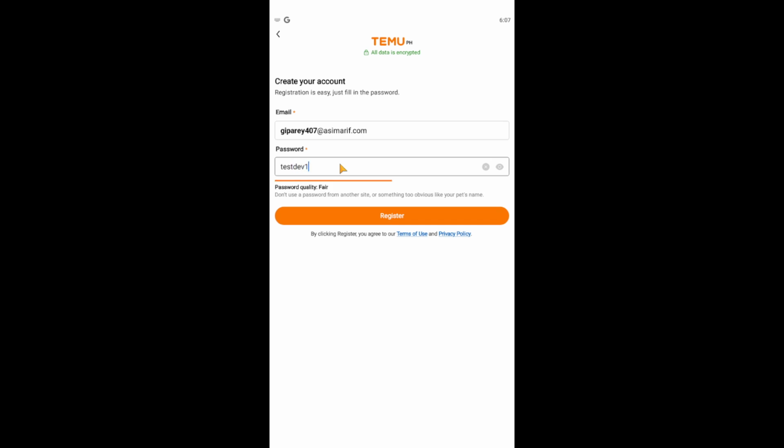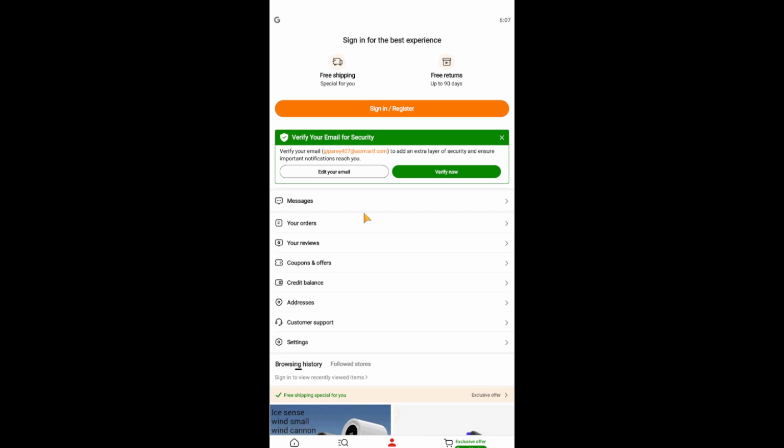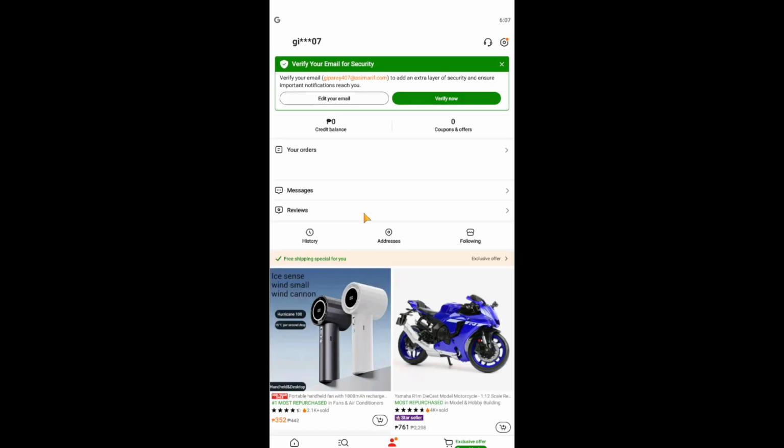At this point, there could be a prompt requiring a code that Temu sends to your email address, so be sure to check your inbox and spam folders to locate this verification code, if asked for it. This step ensures that the email you provided is valid and accessible, which is important for account security and functionality.